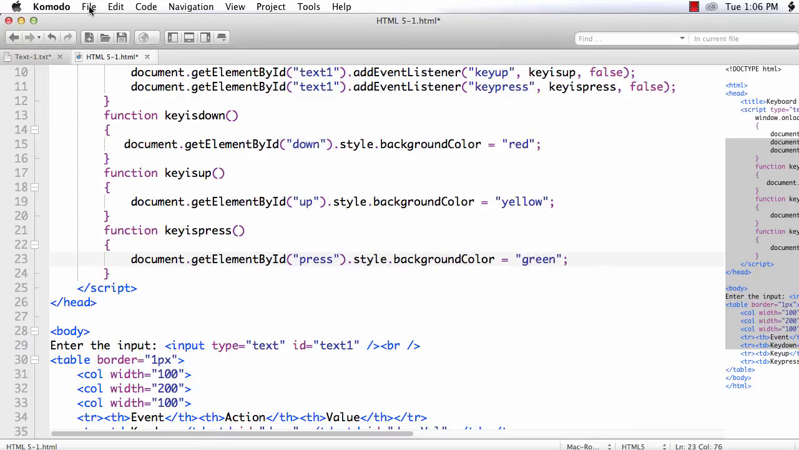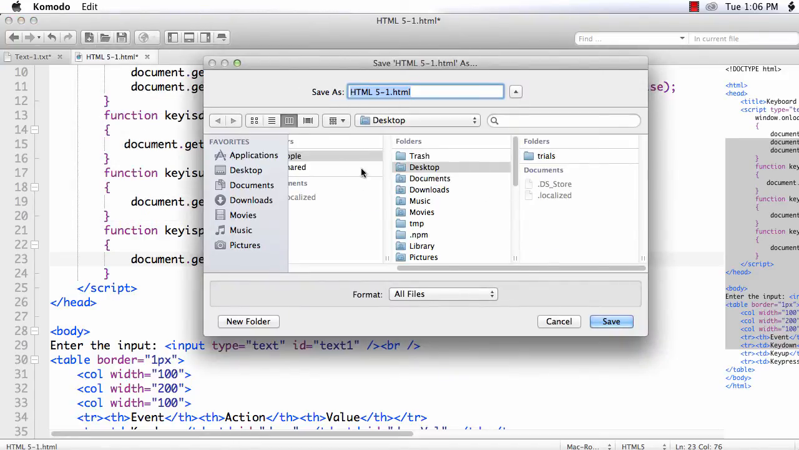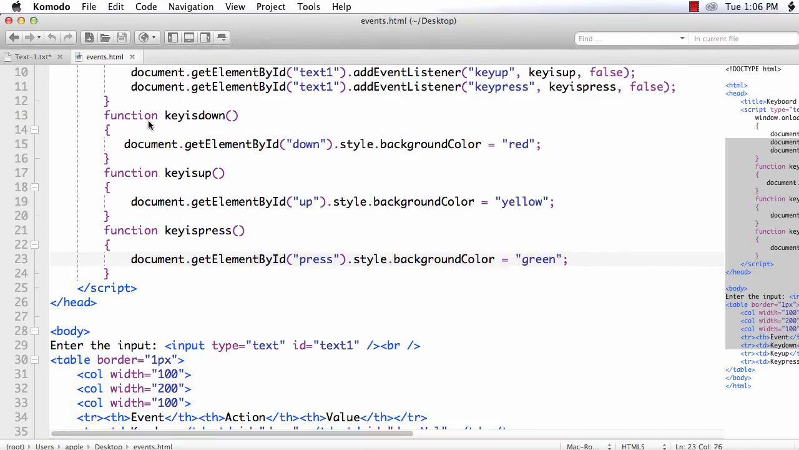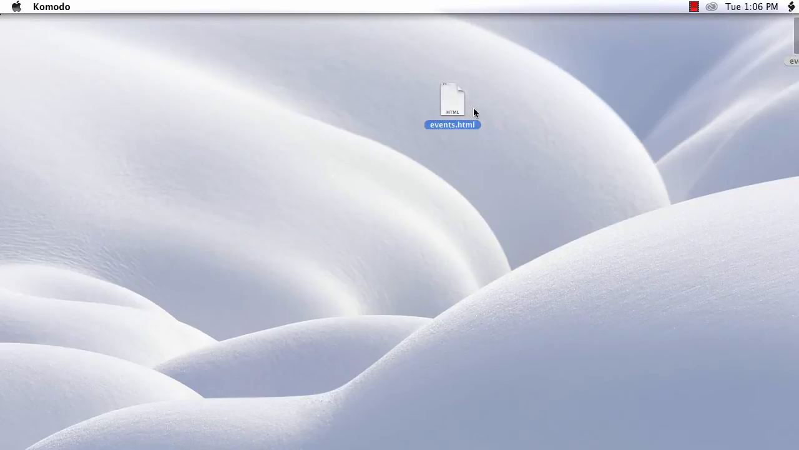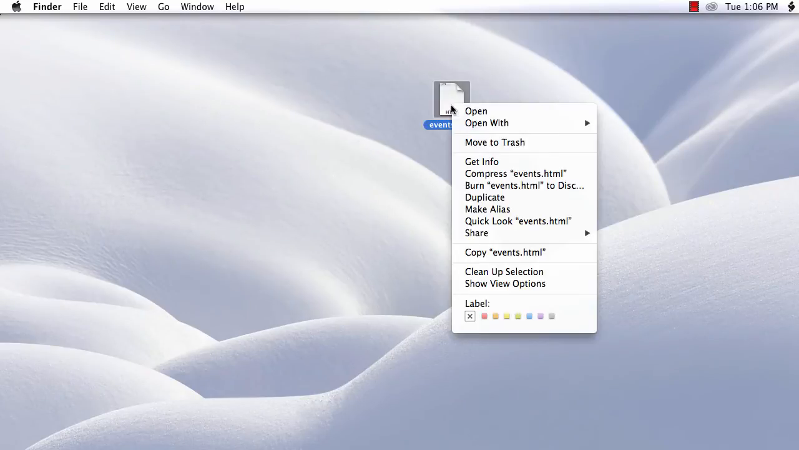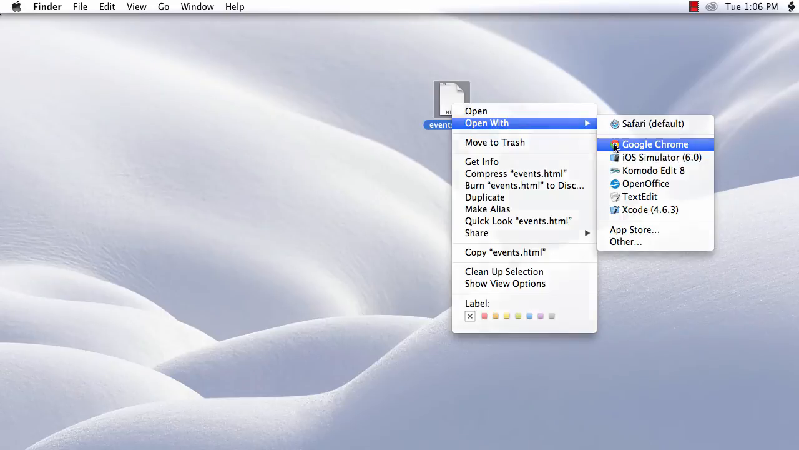so let me save the file. I'm going to save it on my desktop. Let it be events. Okay, save the file and let's see how it works. So minimize this one. Here is the file. Right click, open with Google Chrome.